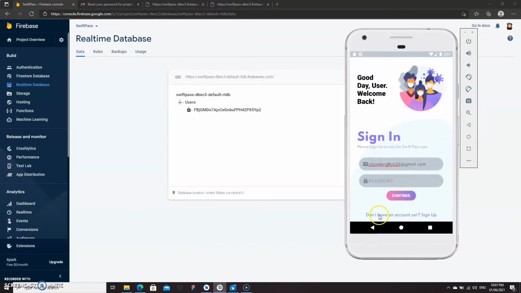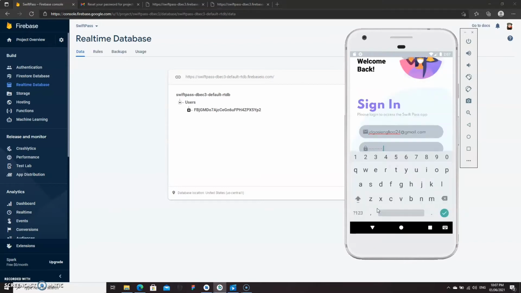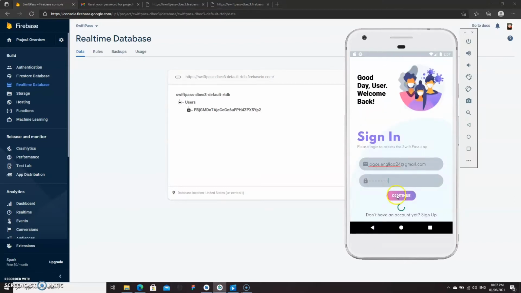Let's type an incorrect password to see if the application will throw an error. As you can see, the login wasn't successful because our password was incorrect. And the login activity won't accept empty fields regarding the password as well. So let's go back to the main menu.